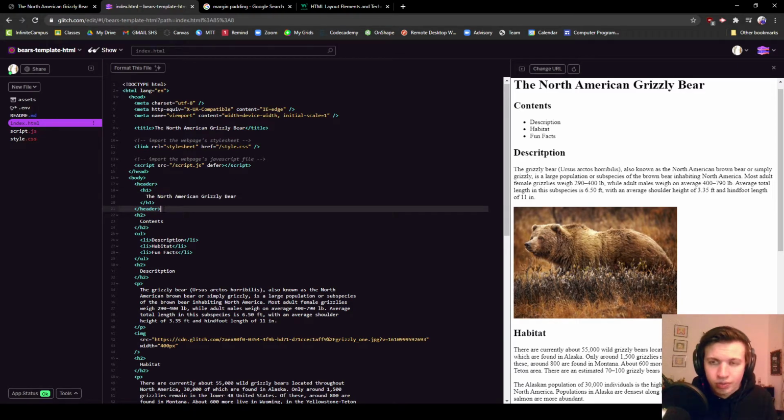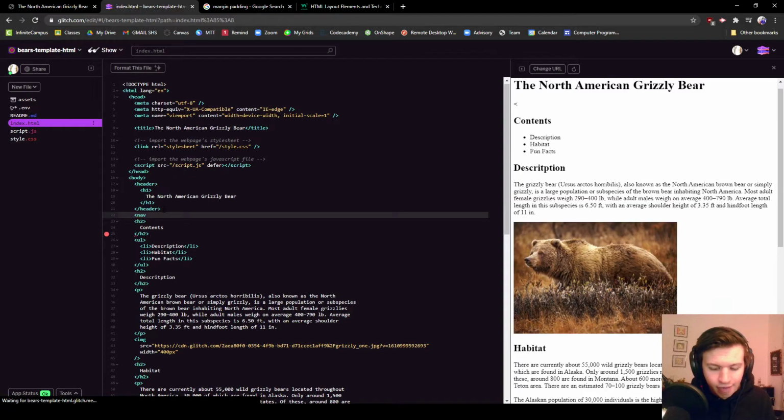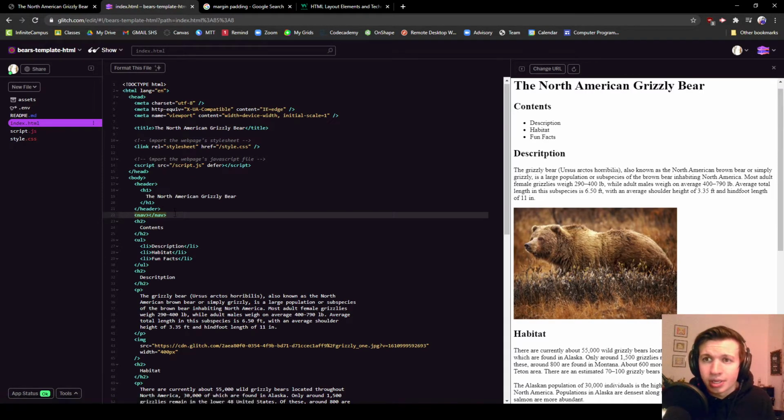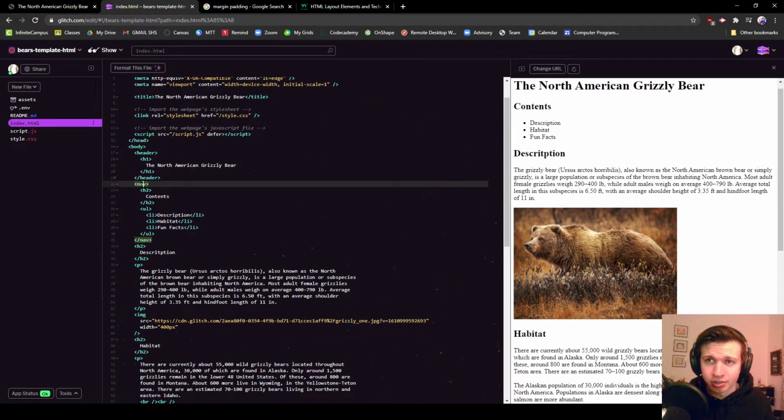So I'm going to go over here and call out my nav. And I am going to take that closing bracket and throw it after my unordered list. Hit format this file. I can click on nav and I can see both of them are highlighted. That contains both my contents, H2, as well as my unordered list.